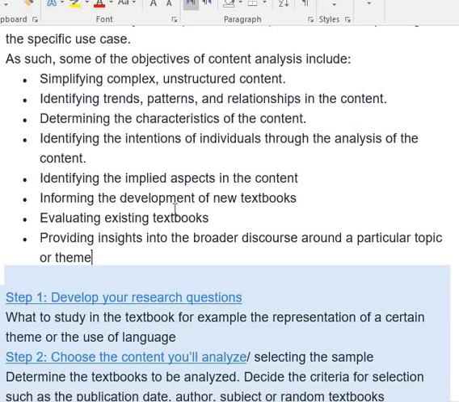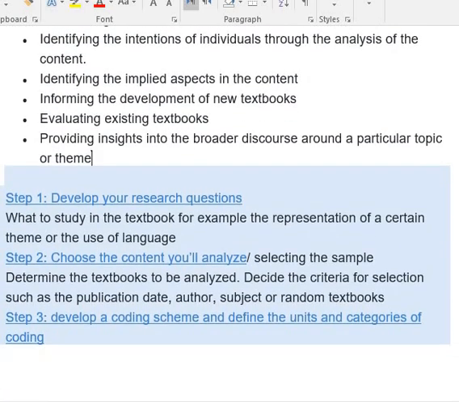Okay, and the last one, I use it to provide insights into the broader discourse around a particular topic or theme. So this relates to the themes within the content. So I do the content analysis in order to go deeper into the broader discourse revolving around the topic or theme examined. Okay, let's talk now about the main steps of content analysis.